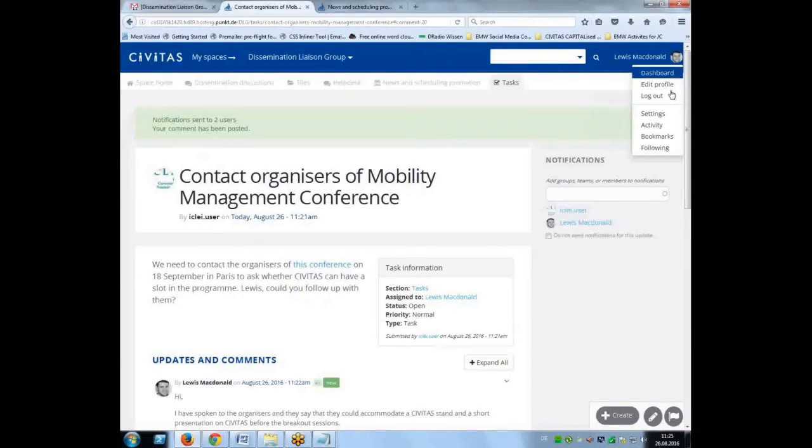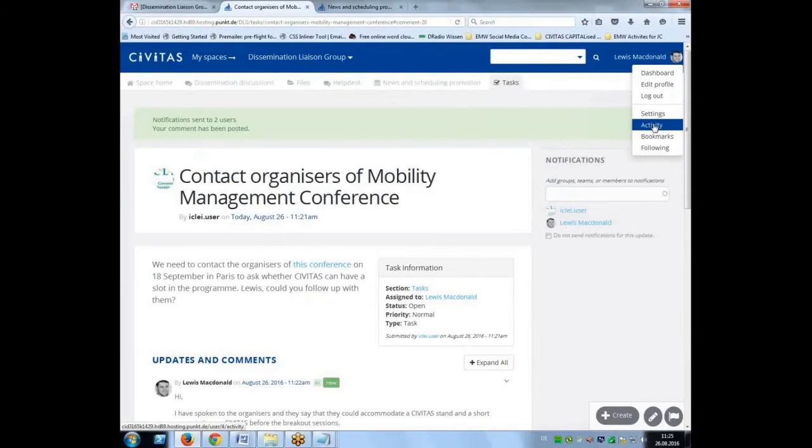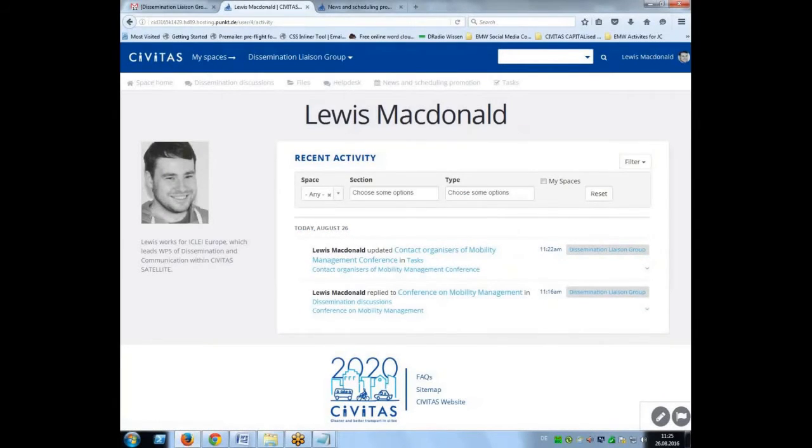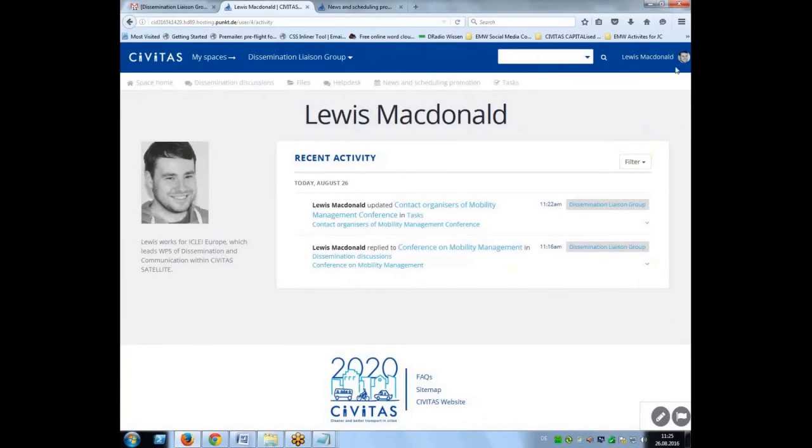Also, with these other options in the personal menu, you can go to Activity and you will see everything that you as a user have contributed recently. You can also filter this by which space, if you have multiple spaces, in which section.